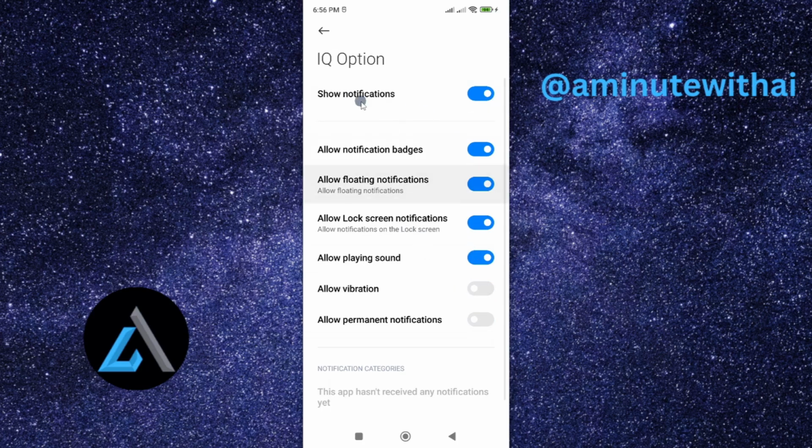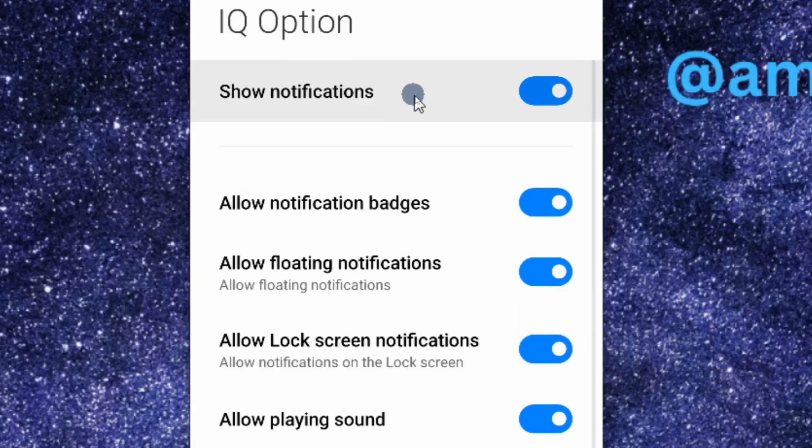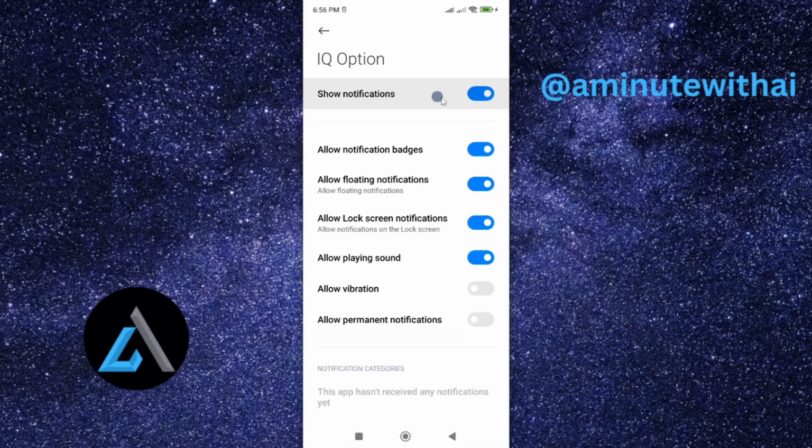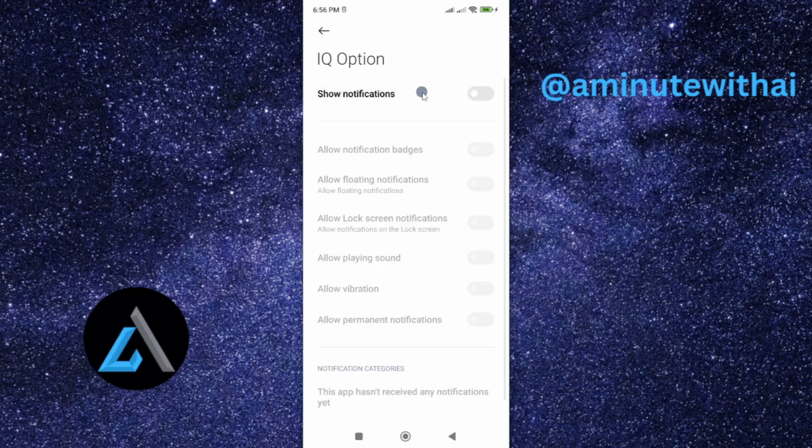To turn off all of them, just go ahead and toggle off this option called show notifications. So if I toggle it off, now all the notifications from this app have been stopped. So from now henceforth, you'll never again see those pop-up notifications.